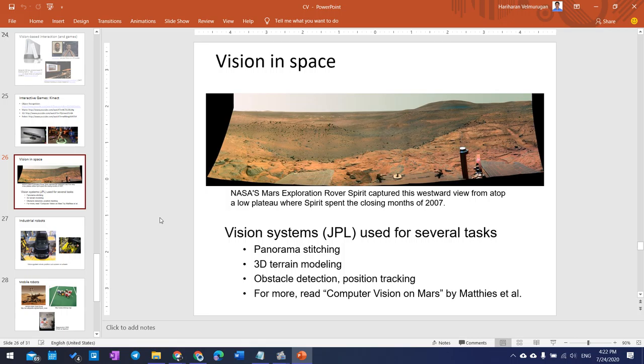So it will be used for panorama stitching. Panorama stitching is nothing but a technology which combines different panoramic images into one single image, and getting an inference out of it. And again, 3D terrain modeling, obstacle detection, position tracking, right? Only with the help of the cameras that are mounted in these satellites, the scientists or researchers will be able to identify the position, where exactly it is positioned and what is the landscape that it is covering, right?